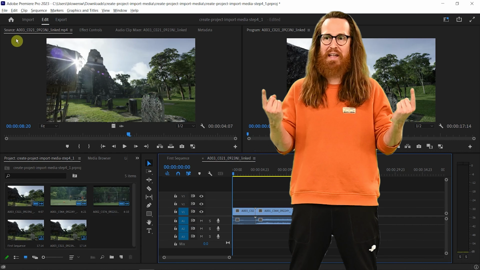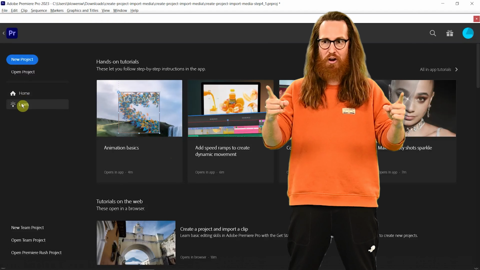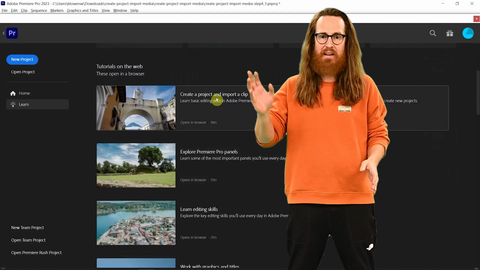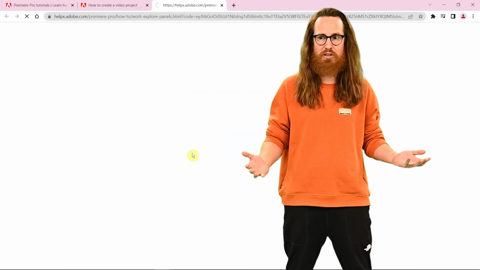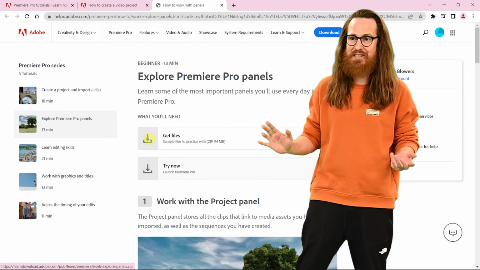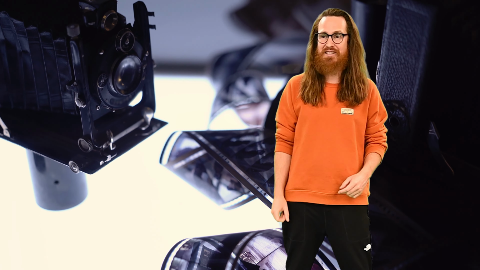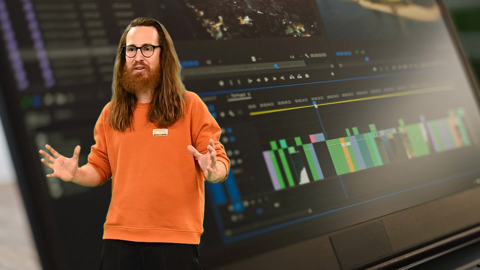Go ahead and upload that file for credit, and just like that, if you want to go home, click the Home tab. You can go back to the Learn tab, scroll down, and here's the next project. We can learn more about panels by exploring Premiere Pro panels. Click here to download the files. Don't forget to extract or unzip the files, and you can get started learning the next episode of Adobe Premiere and learning how to edit videos and make movies.